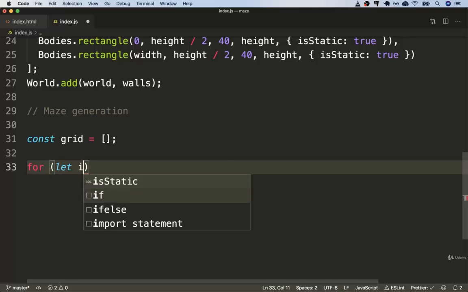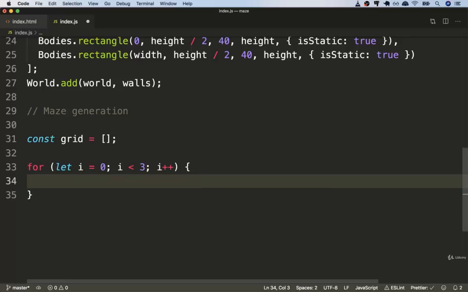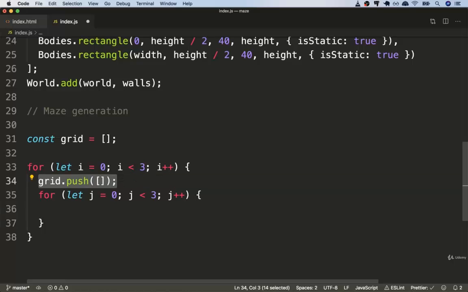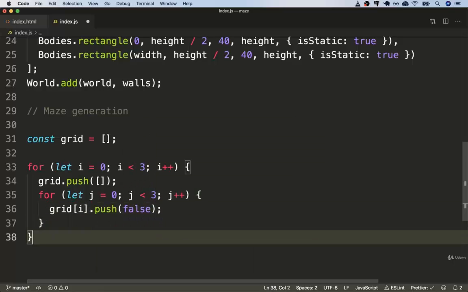So I could say for let i equals 0, i less than 3, i plus plus, and I'll set up another for loop inside there. So for let j equals 0, j less than 3, j plus plus. Then in the outer loop, I'm going to use this to push in each individual row. And then inside the inner loop, I'm going to process each of those rows and add in starting values of false. So I'll say grid at i dot push false, like so.